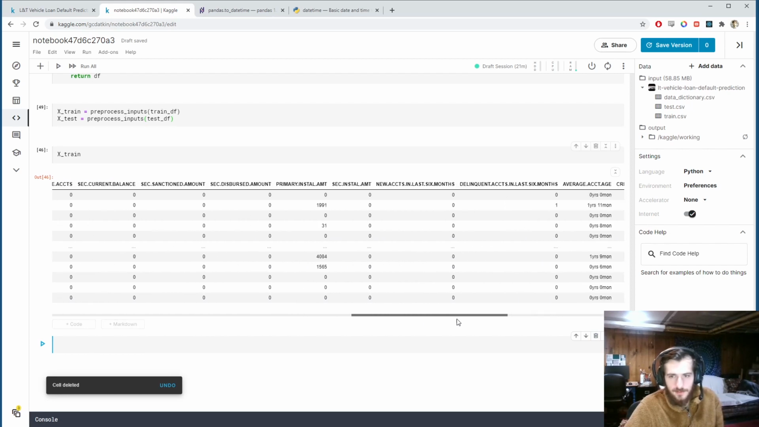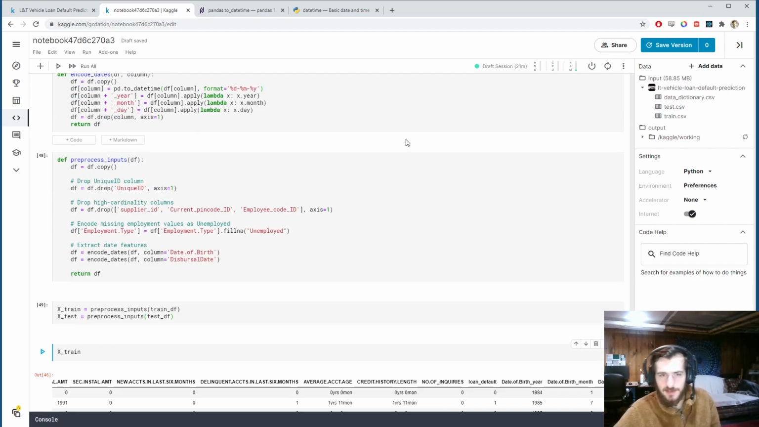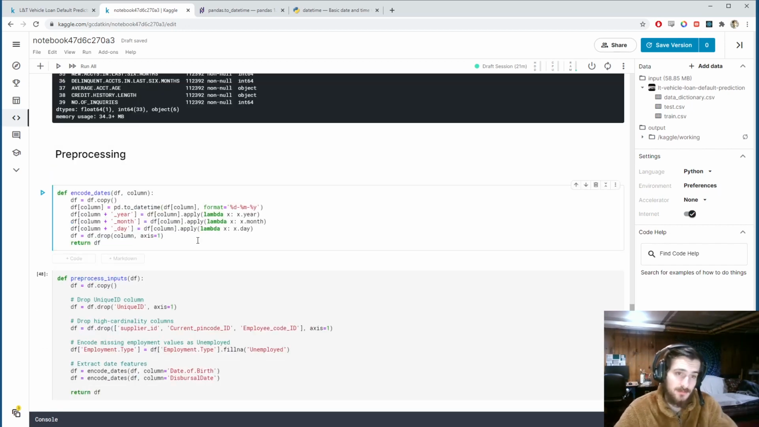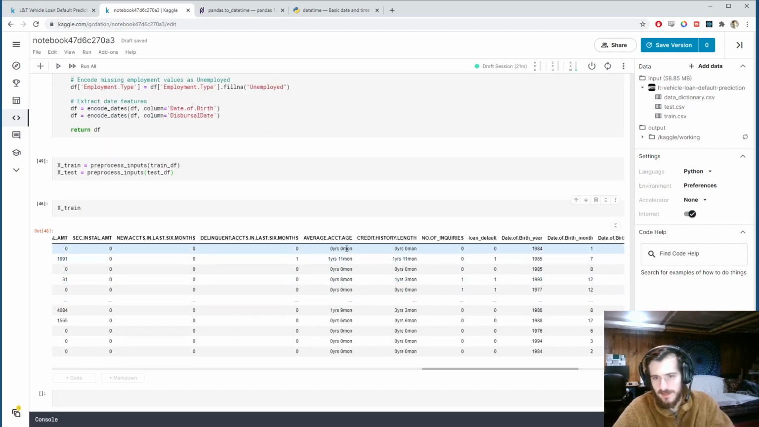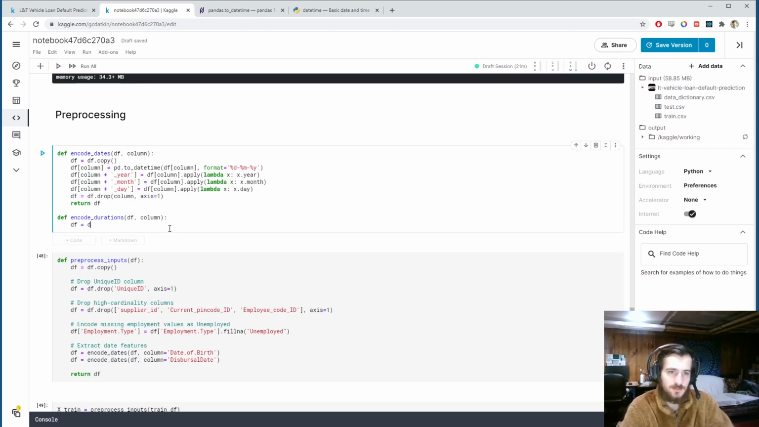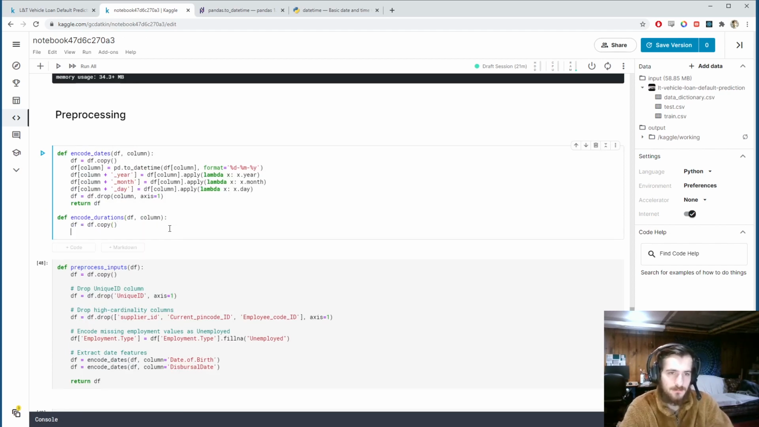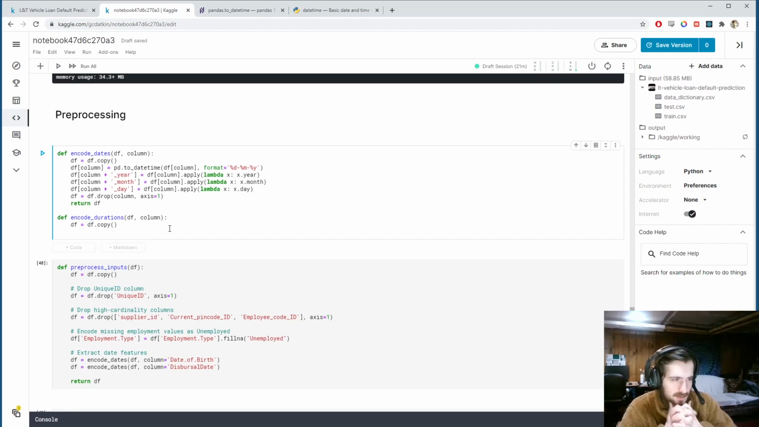Okay, I want to work on these ones. So like I said, I'm just taking out the years and months and putting them in their own columns, sort of similar to what we did with the dates. So I'll call this encode durations because this is a duration coming in. And that will also be taking a data frame and a column, creating a copy of the data frame, and then at the end, well, we won't get there yet. Let's think how to do this.